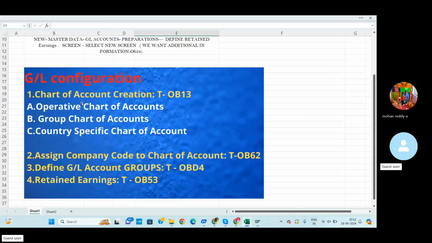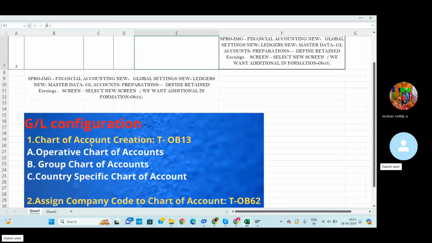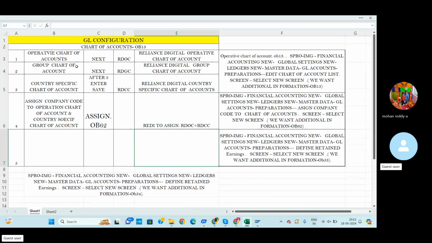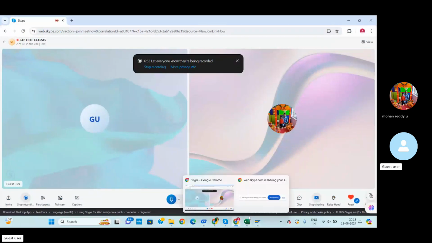First of all, in GL group configuration, we need to create the chart of accounts using OB13. After creation of these three types of group chart of accounts, we then need to assign the company code, then define GL groups and retain any. So these four configurations, we will finish in this class. So let's go to the SAP server.